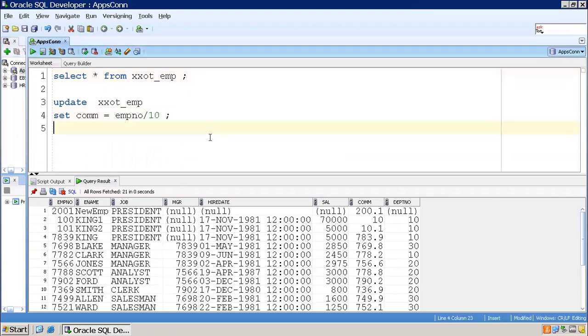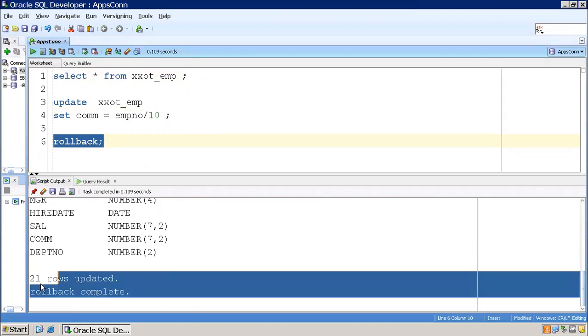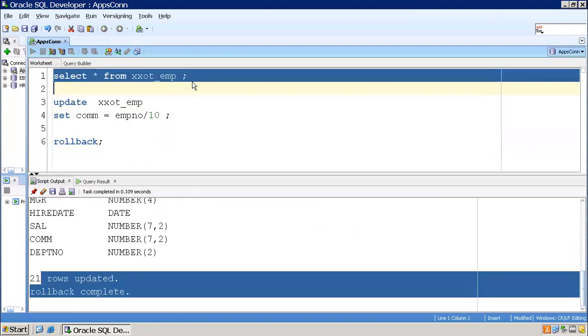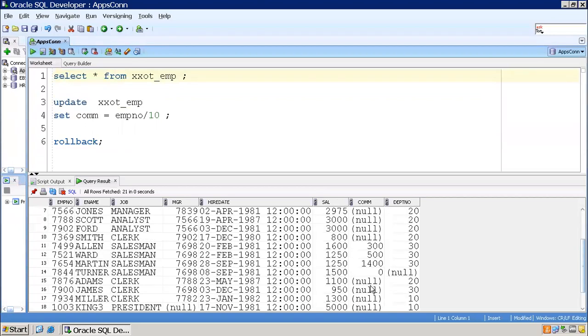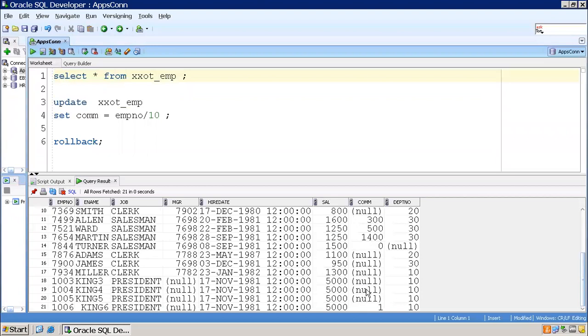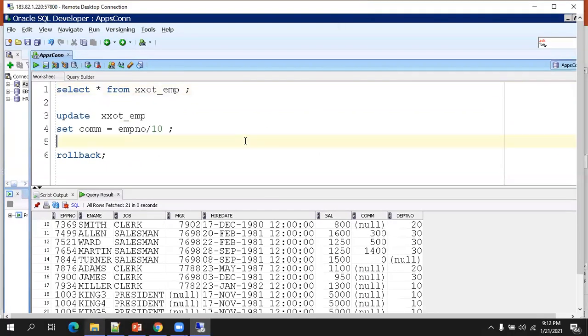So now let us say I'll just roll back. Rollback completed. And here, if you observe the employee table again, you don't see the new commission, right? The commission which was there earlier is there. For a few of the employees it is null, for a few of the employees it is some old value which is already there. So this is how you can perform an update and a rollback.